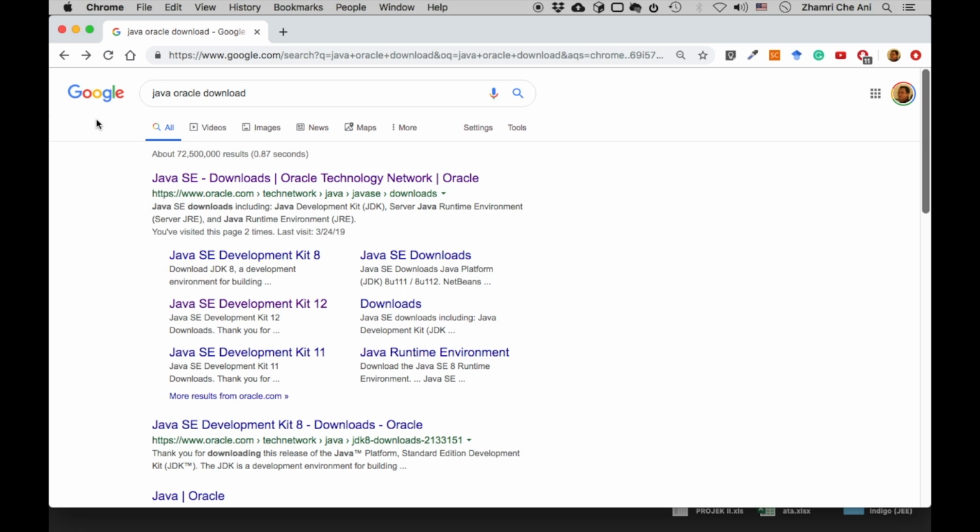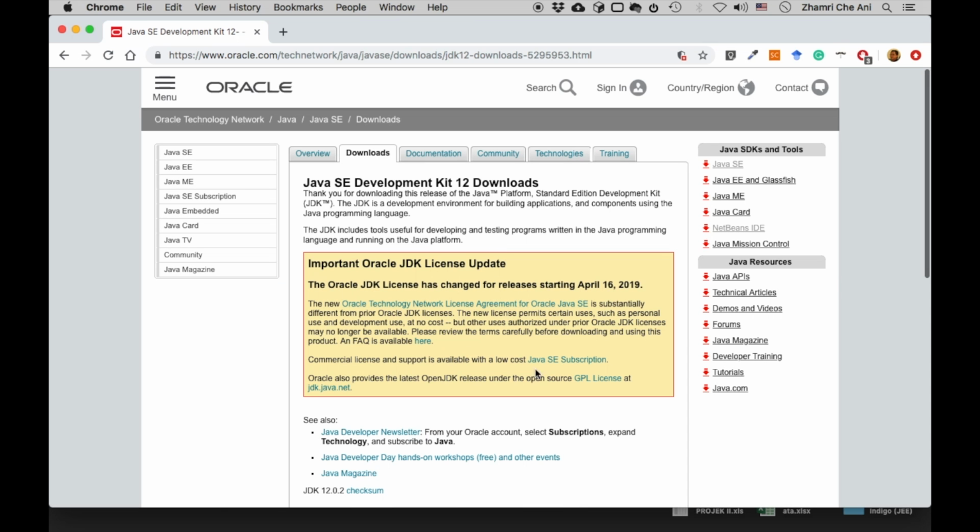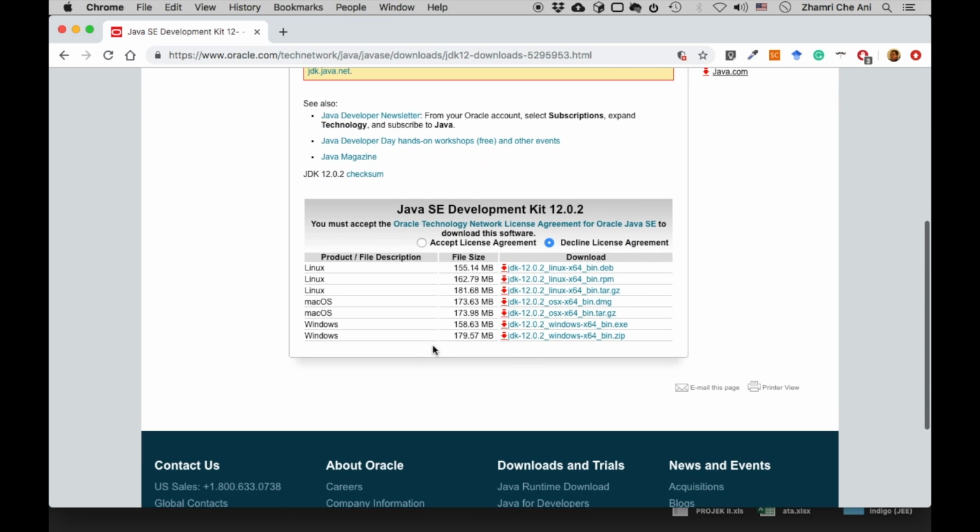To install the latest version of Java, open your browser and type Java Oracle download, and then click the first link. You should be able to see this Oracle website, and then click download. It will open a new page. You have to scroll down.